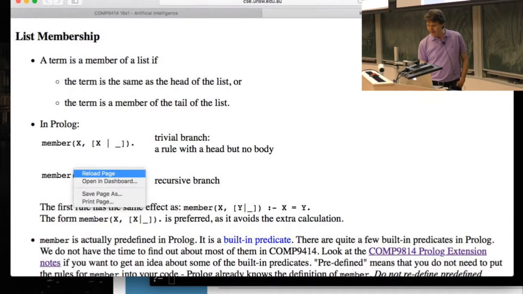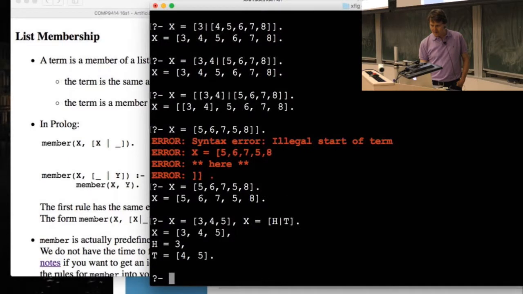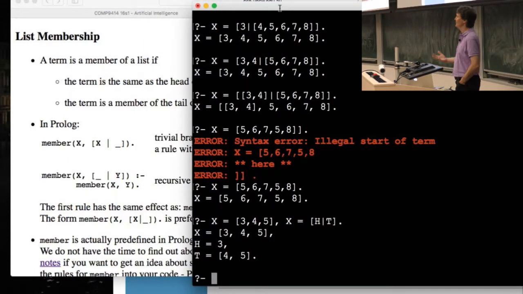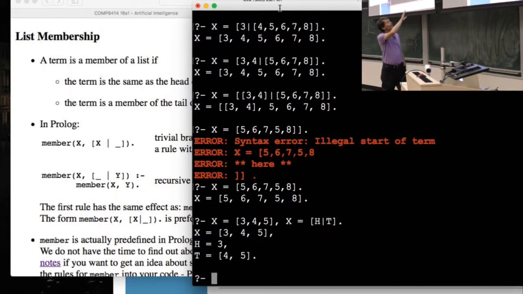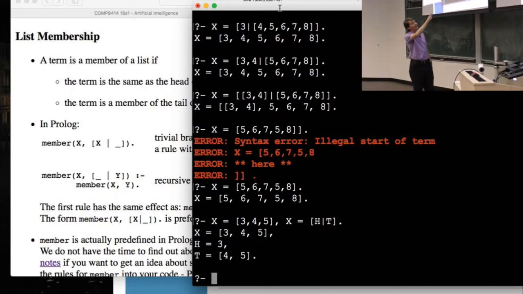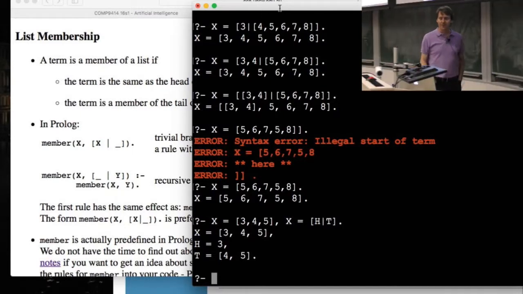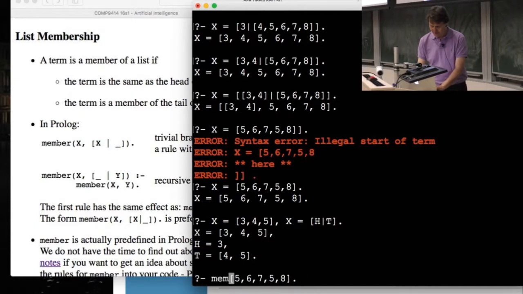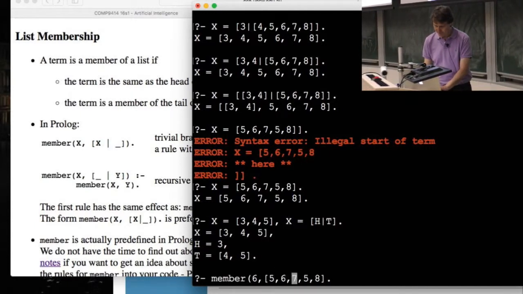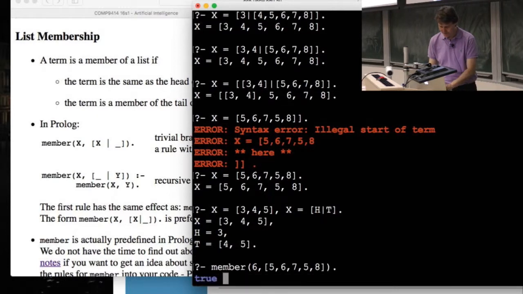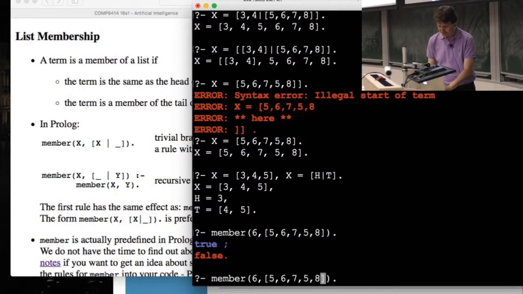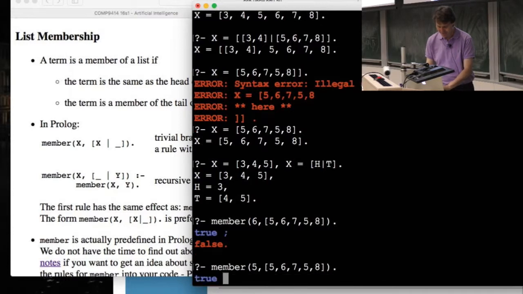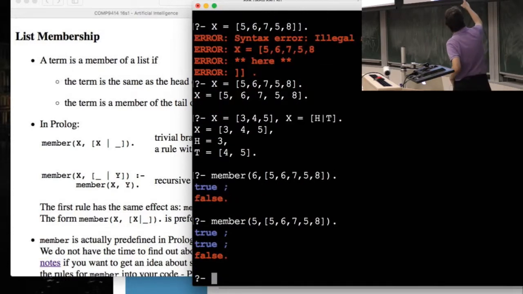Now, some of these things are actually built in, but it's often instructive to say, if a certain function wasn't built into Prolog, how would we write it? So here's an example. I won't go through all of these in detail, but I'll go through some of them. There's a built-in predicate called member that tells you whether something is a member of a list. If I ask whether 6 is a member of this list, it comes back and says true. If I ask whether 5 is a member of the list, it says true twice because it's a member twice. So that's actually built in.